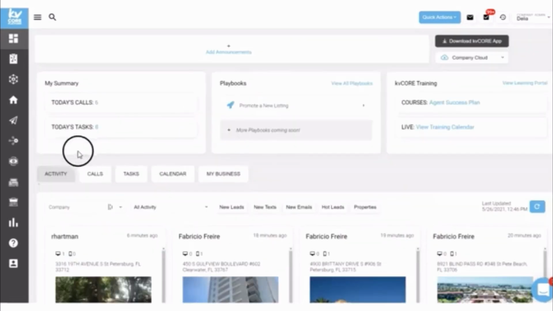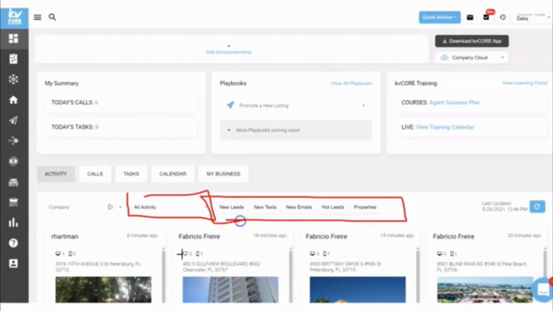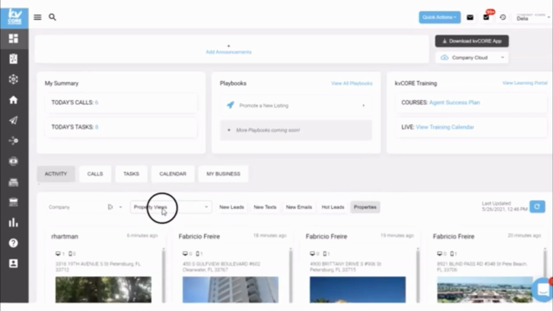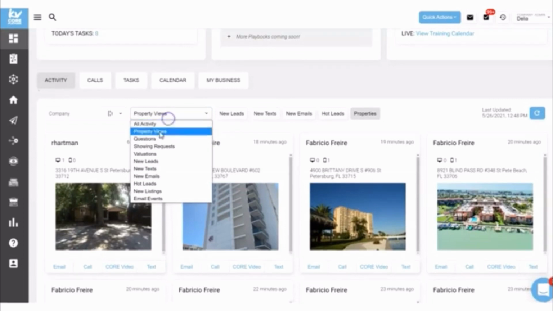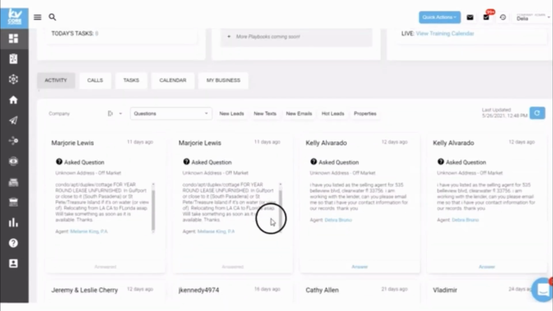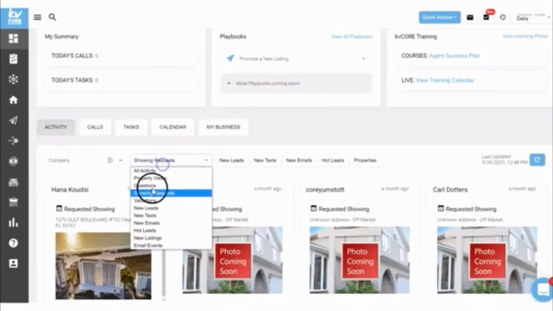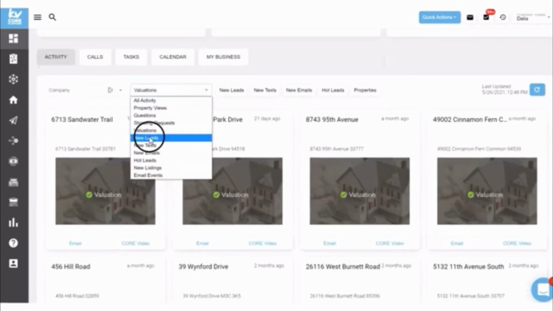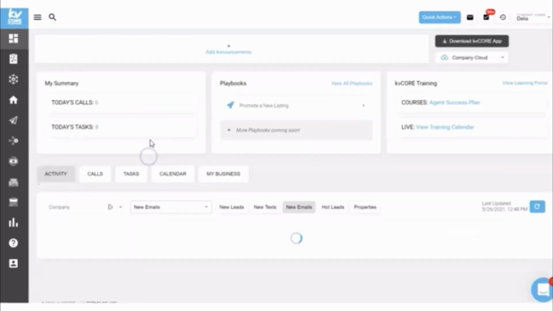Now, the other thing I'd like to point out is that if you look in the drop down right here, the all activity section, and also these options right here via the buttons, you can start to filter and segment by different types of activities. So you can filter for just property views, as I've just done. You can filter by anybody who's asked a question on the site. You can see this is a pretty good place to look. Showing requests, valuations requested, seller leads, new texts, new emails.